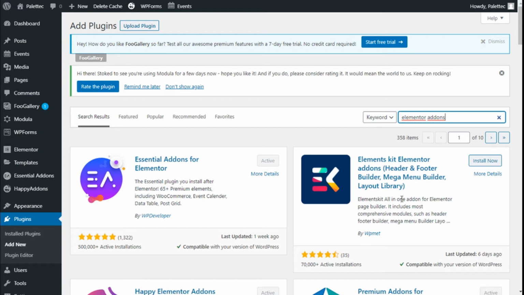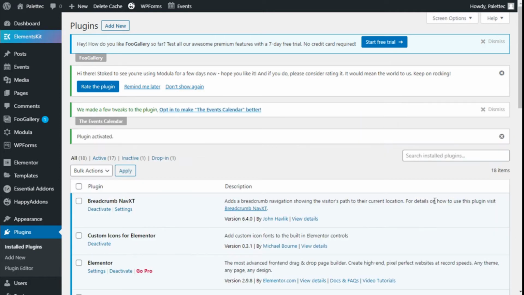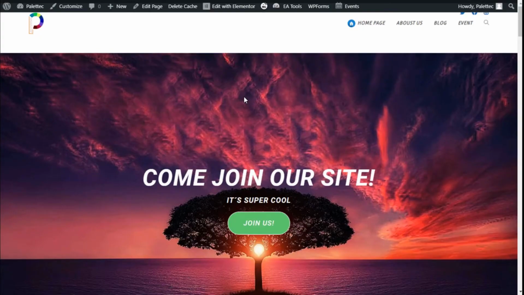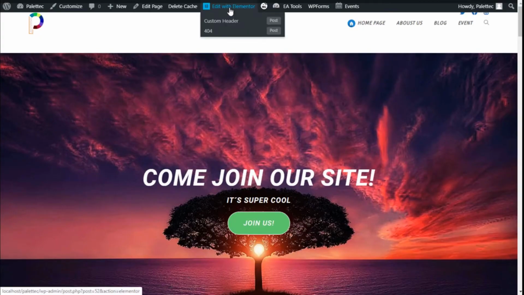We will add some extra widgets, among them headers and footer builders, and we'll add the widget for the frequently asked questions. So we are going to click on install now, and then we are going to click on activate. And now we are going to go to the name of the site, and we are going to click on visit site. And on the top bar we are going to click on edit with Elementor.